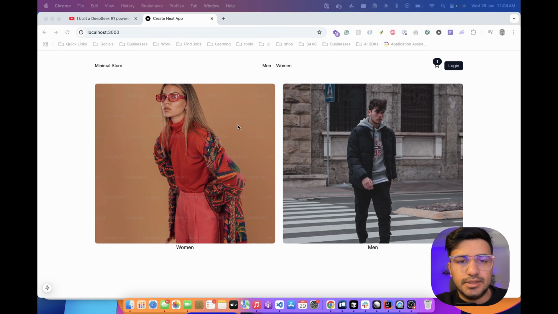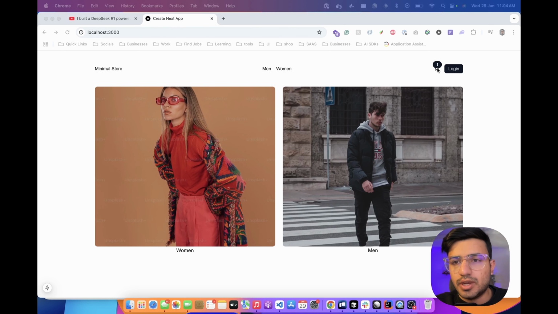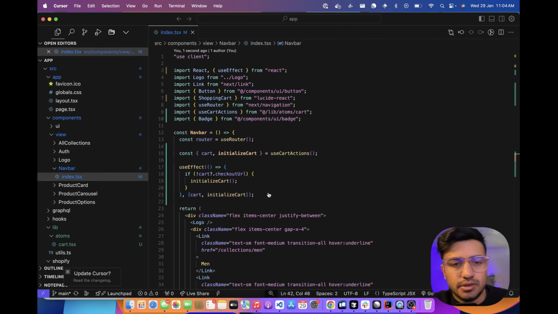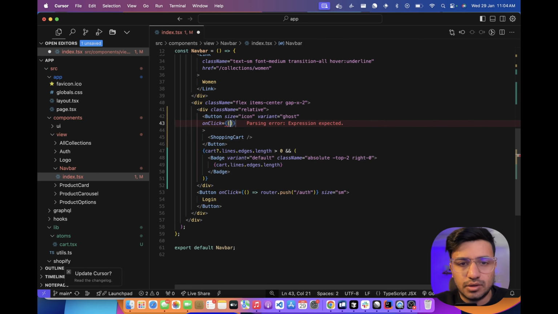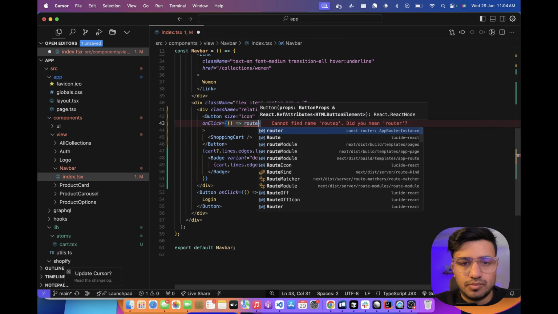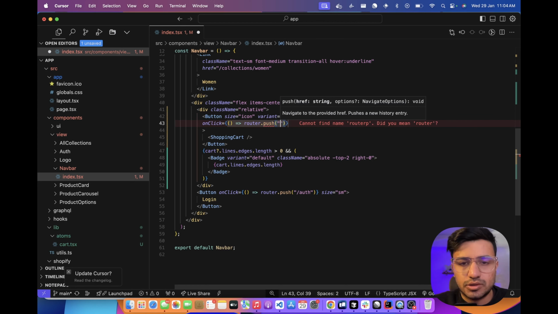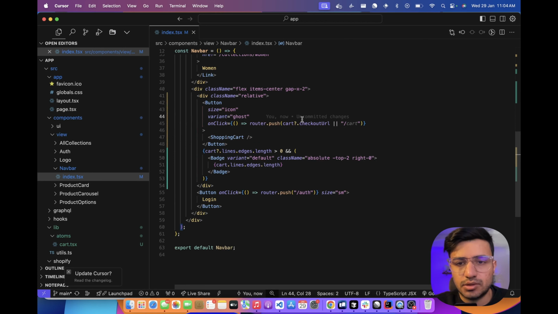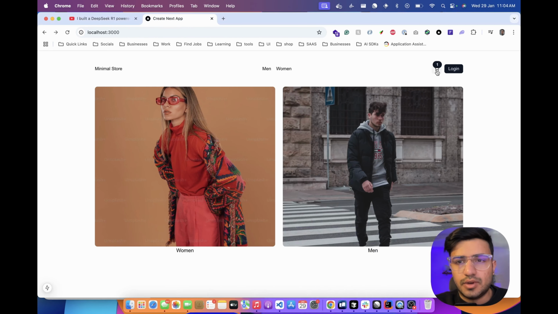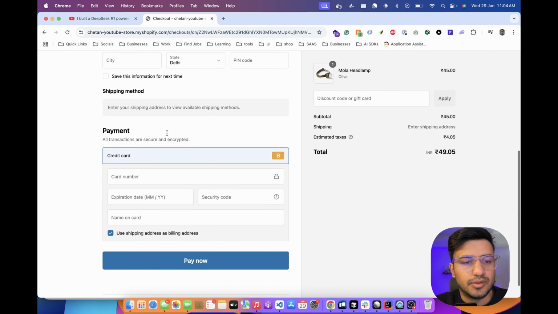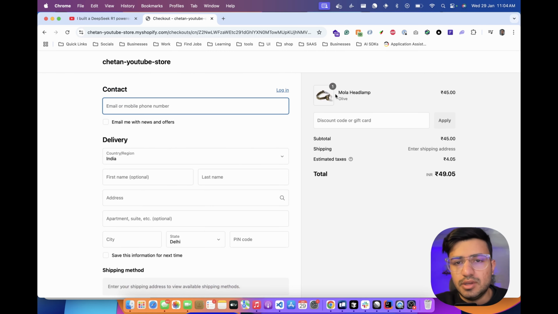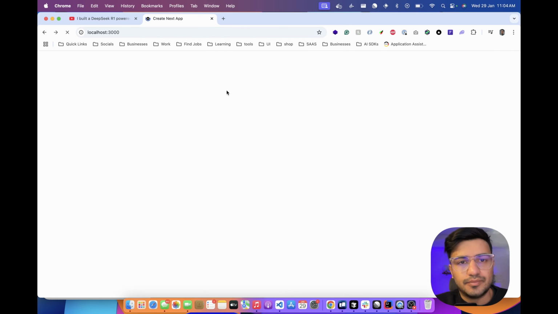Okay, so at the end, what we have to do is redirect our user to the checkout URL when they click on this. That means they want to check out and they're happy with their cart. So we go here and add an on-click handler, which will just call router.push with cart.checkoutUrl. If we don't have the checkout URL present, we'll just take them to the home page. So if I click on this, it should take me to the checkout URL. Great. Then I can add my contact detail, delivery address, payment detail, and then pay now. And then we'll have an order on our Shopify account.